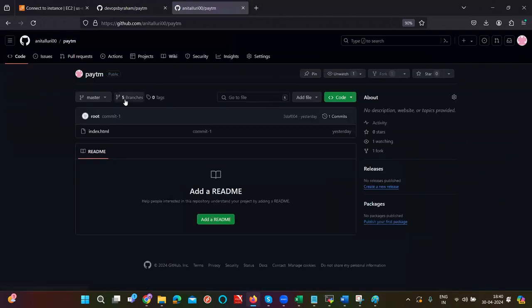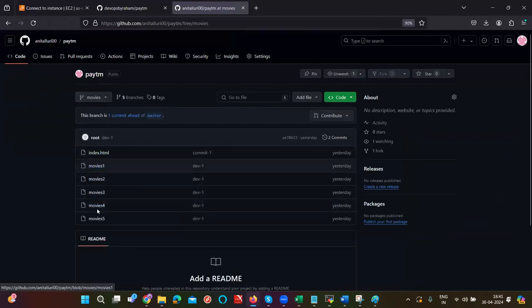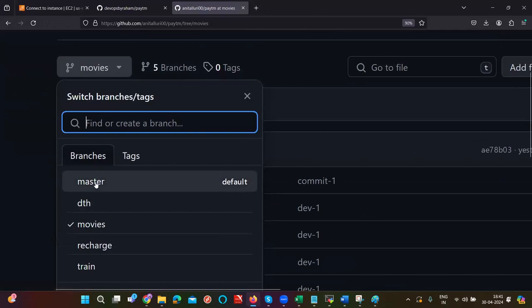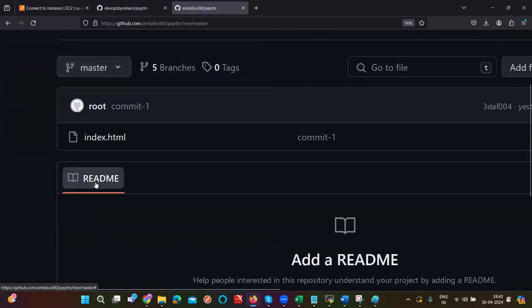See, currently in the master, how many files am I having? But if I go to the movies branch, how many files are you having now? 5 files. Sir, I want these 5 files to come from the movies branch to the master branch. Which branch to which branch? Movies branch to master. In Git, you can use the command called git merge.